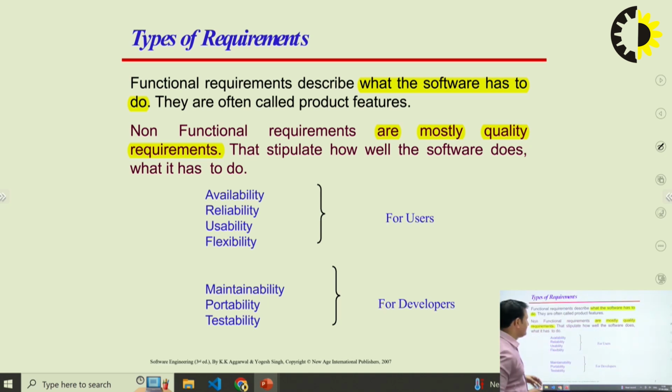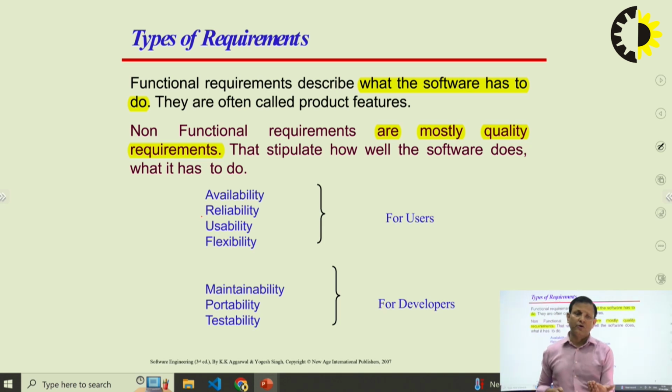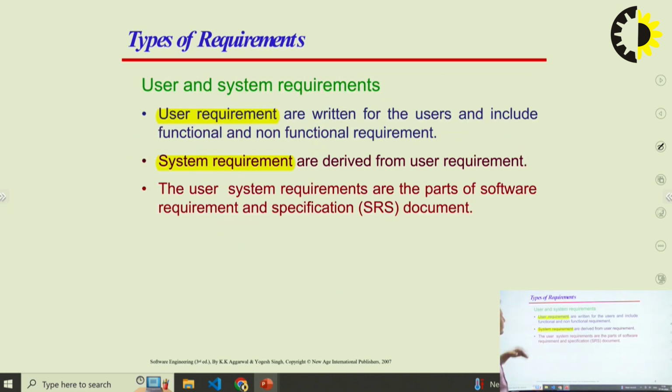Non-functional requirements: for the users they can be availability, reliability, usability, and flexibility, and for the developers they would be maintainability, portability, and testability. And I have taught some functional requirements to you as well. The user requirements are written for the users and include functional and non-functional requirements. System requirements are derived from the user requirements. User and system requirements are parts of the software requirement specification document.